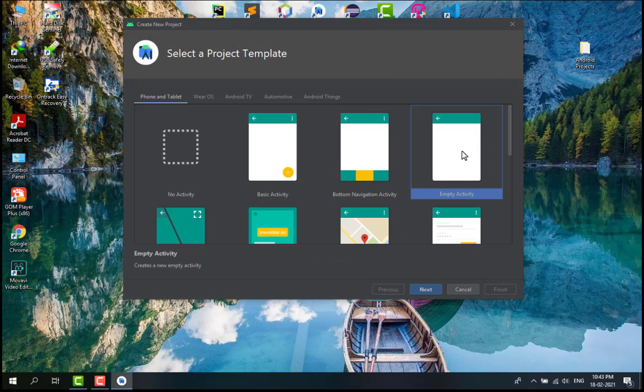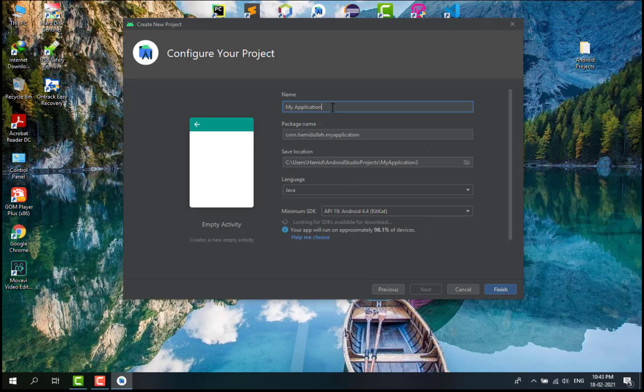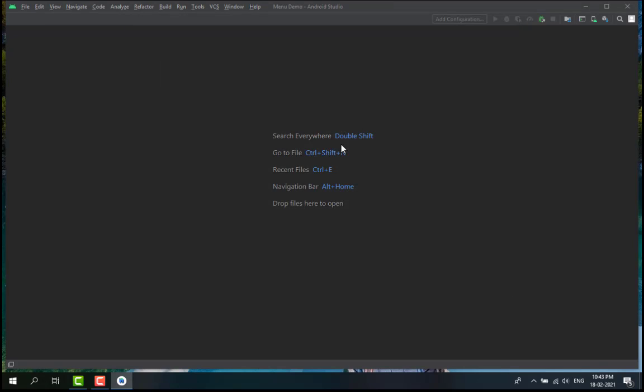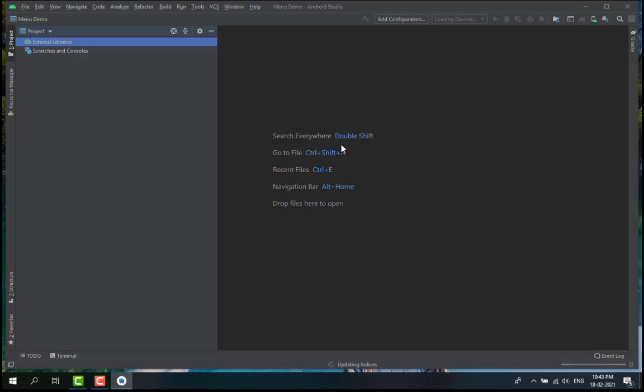Select an empty activity. Next, give a name to your application. If you want to change your API label, you can change it from here. Finish. And Android Studio will start building your project. It will take some time to build your project.